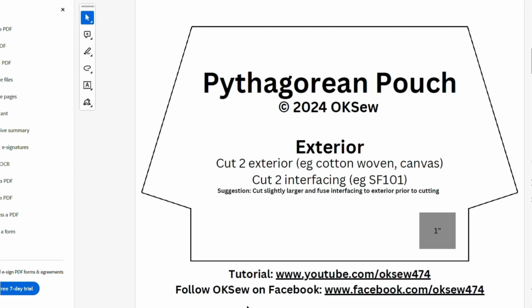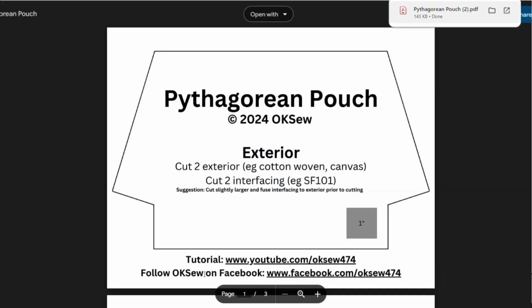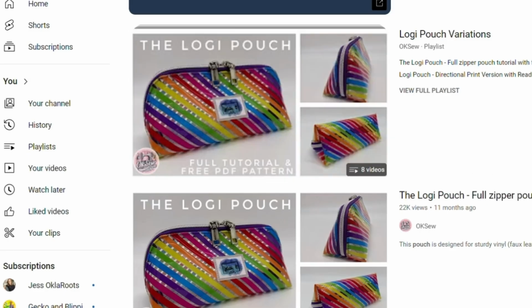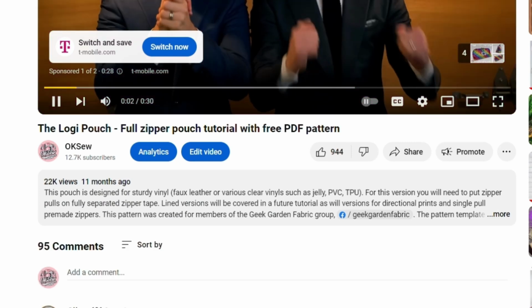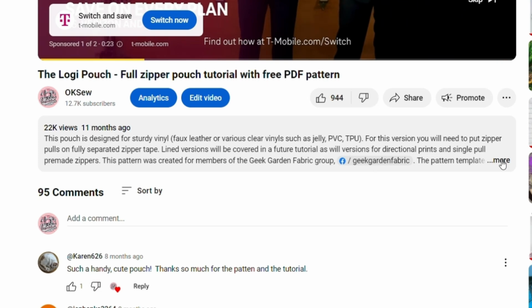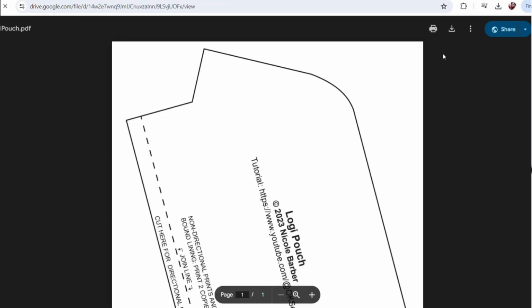The patterns for the Logi Pouch are found the same way. So if I pull up the Logi Pouch pattern, click on the Logi Pouch video. Then if you go to the description down here, you may need to click the More option, and then you can see that there is this blue hyperlink here.